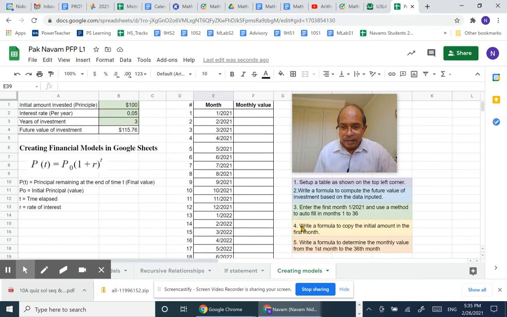The fourth instruction is to write a formula to copy the initial amount in the first month. So this amount here needs to be copied into the first month here. This is very simple. Simply type an equal to sign, click on this cell that you want to reference, hit enter, and whatever value is here, you can even change that if you like, the same value appears in the monthly value here. Okay, let's change this back to 100.